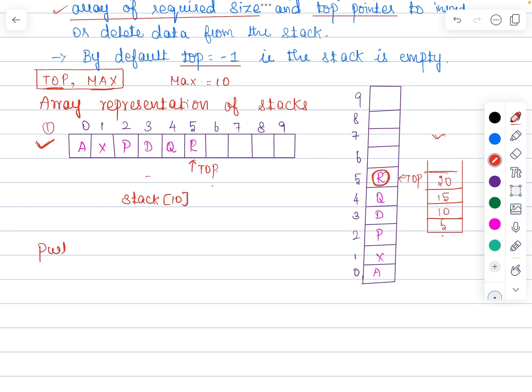First is the push operation. First operation. Push operation is used to insert an element into the stack. The new element is added at the topmost position of the stack. However, before inserting the value, we must check if top is equal to max - 1.